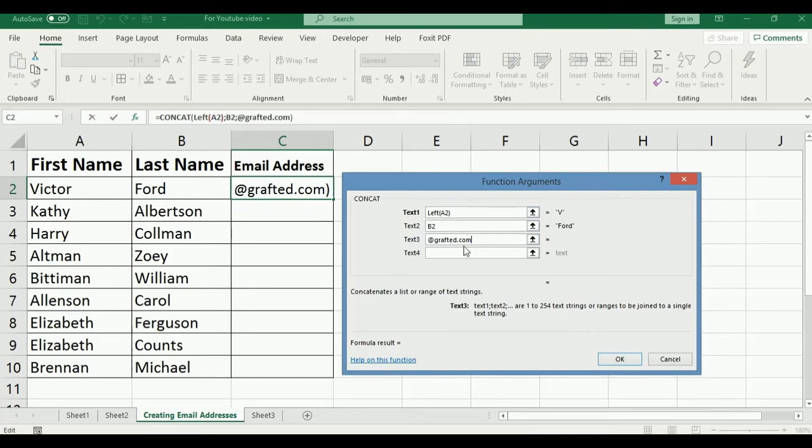So here I have the first letter and the surname pulled out, and here I have the URL of the company. To be sure I have the right thing, I'll click on the Text4 box. If you look over here, you will see that I have exactly what I want, which is B, the first letter from the first name, surname Ford, at graftedtechnology.com. So that's what I want to do. I'll click the OK button.